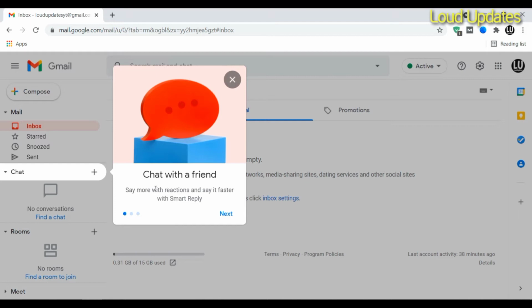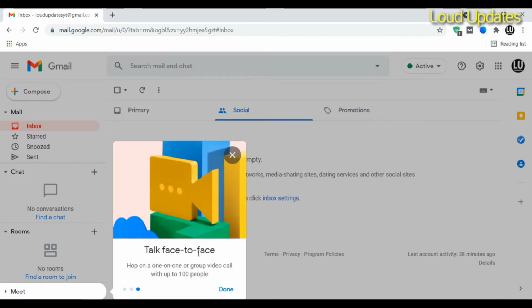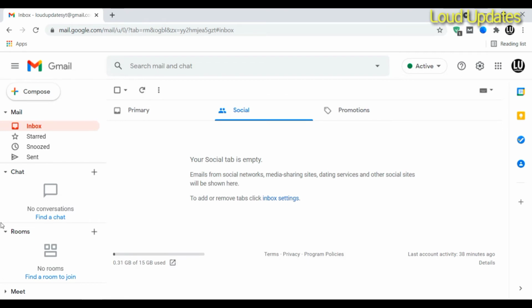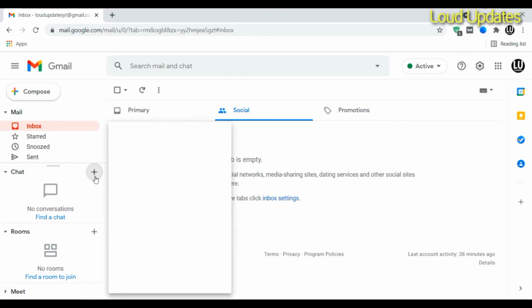Chat with other persons, do more as a group, talk face to face. You can do live chat through your Gmail account. You don't need a third party website or application to do live chat. You can do anything through your Gmail account: live chat, rooms, meetings.